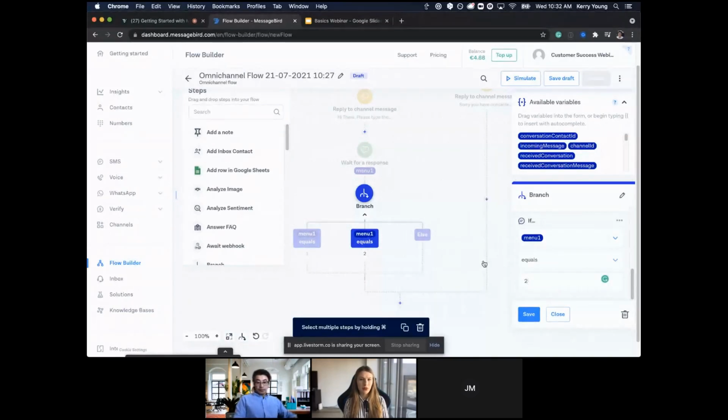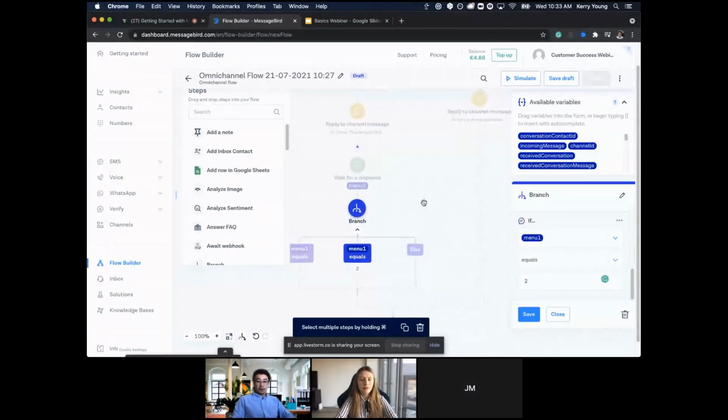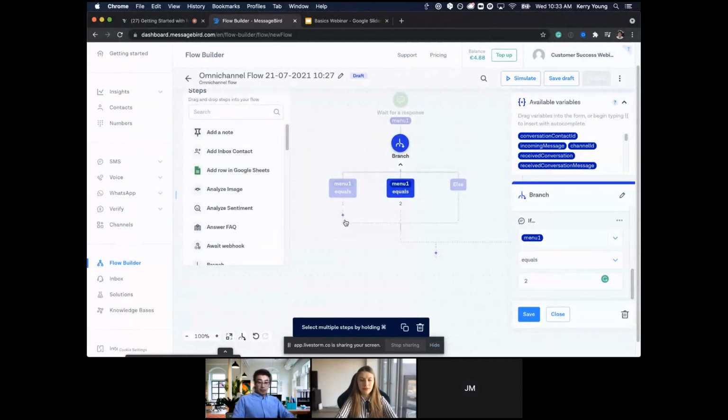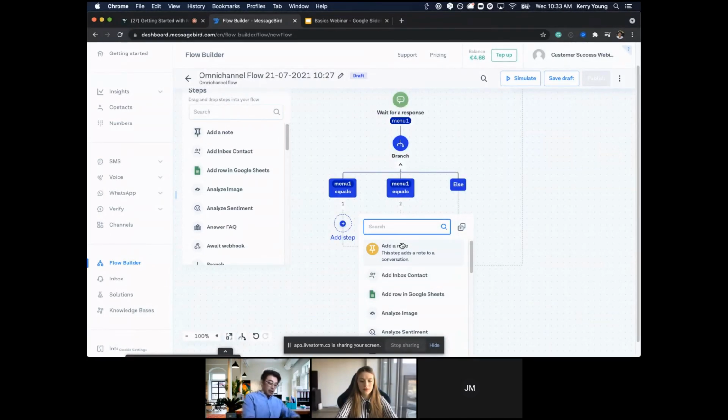Is it also possible to have more than 2 branches? Certainly. So you can have as many branches as you like, but just bear in mind that the flow may become quite wide. So navigation may be slightly more difficult depending on how many branches you have. Yeah, get it. Okay.